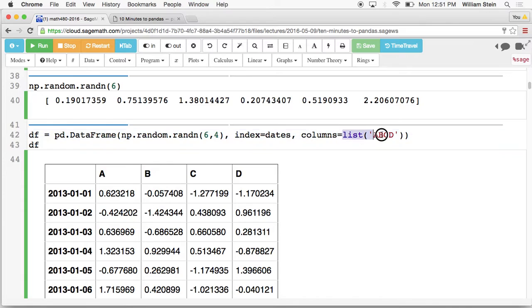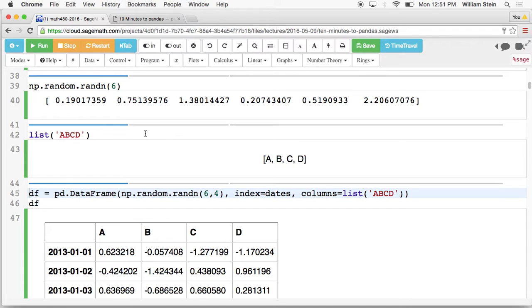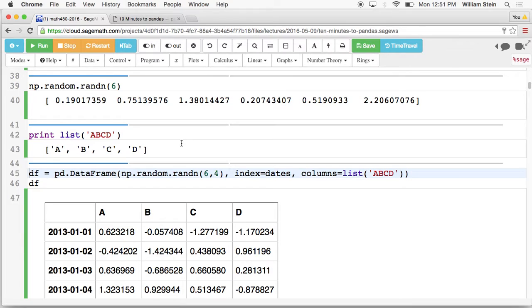And now here, list ABCD. That's just the way in Python to, let me put a print explicitly. If you say list of anything that can be iterated over in Python, Python will iterate over it and make a list out of that thing. So when he writes list of ABCD, that's just a shorthand for making this list right here. We could have equivalently put explicitly the column headings. Okay? So that's all that is. And then columns equals, we're explicitly saying we want the headings of the columns to be as given.